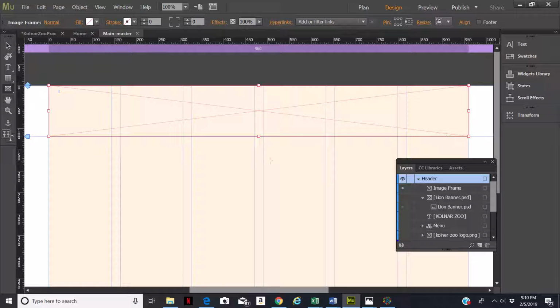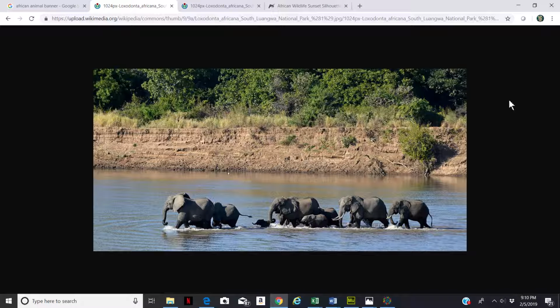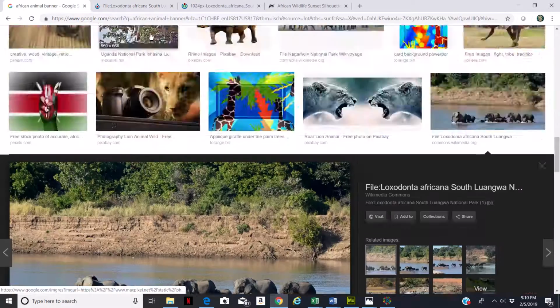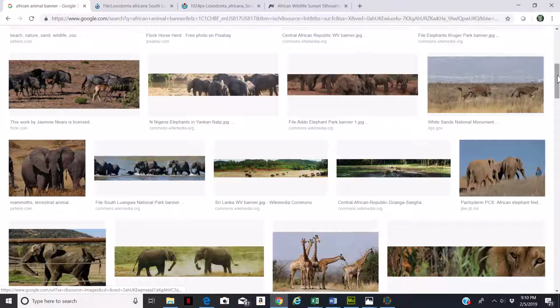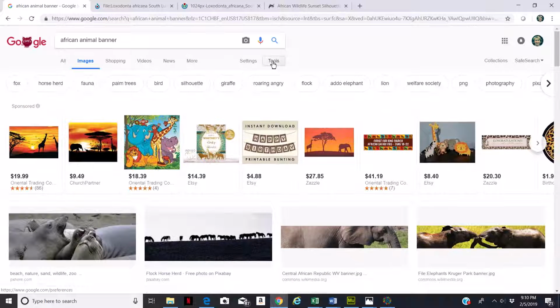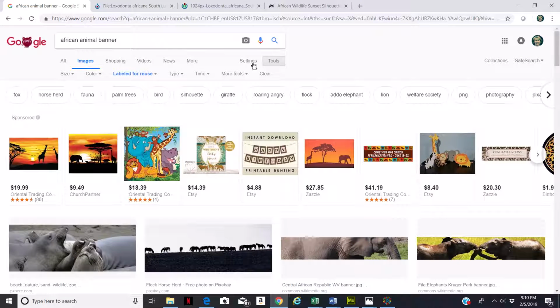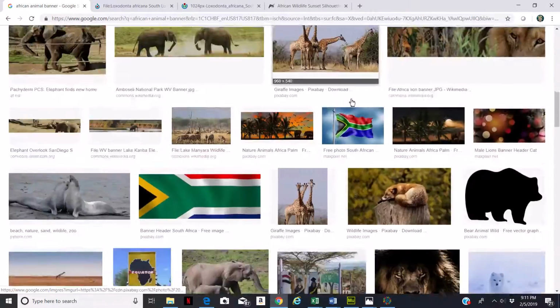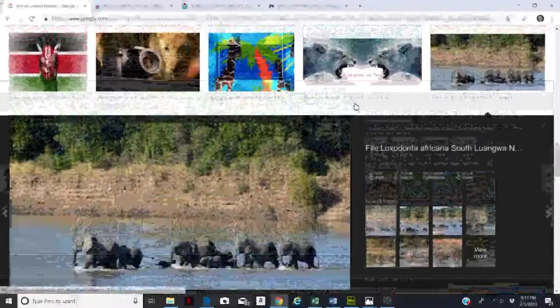All right, now I go to Google, and what I did first was I typed in at the very top, African animal banner. I made sure I went to Tools, after Images, Tools. I think in class I was saying not filtered by license. I should have been doing labeled for reuse. That's what I wanted.